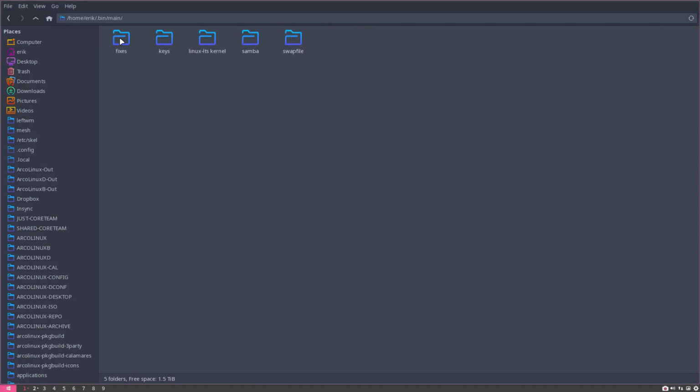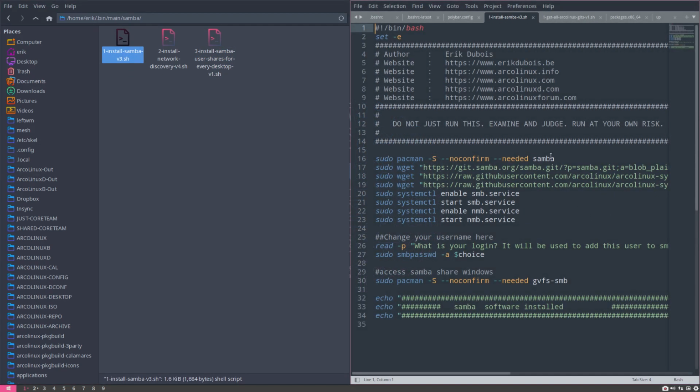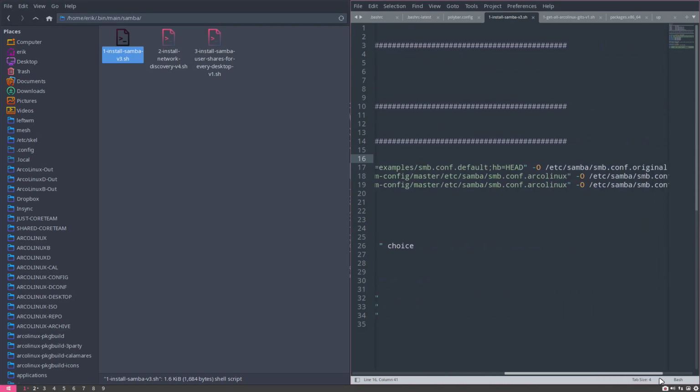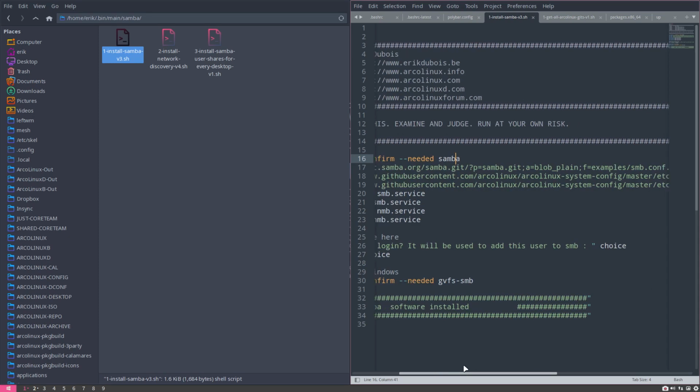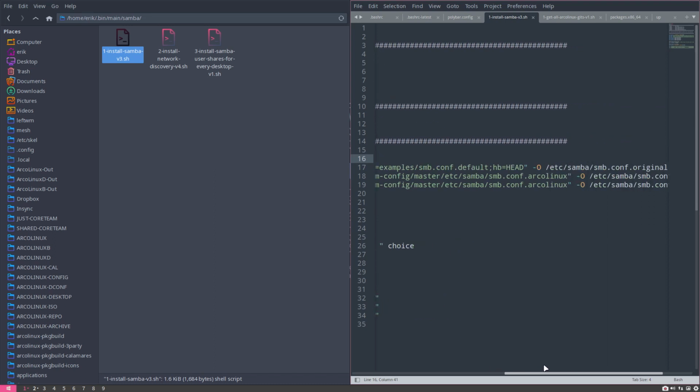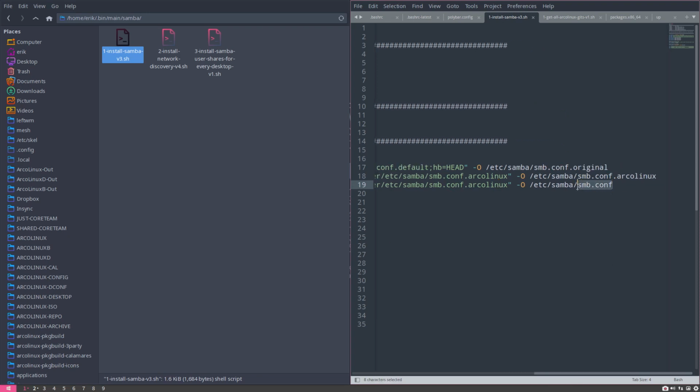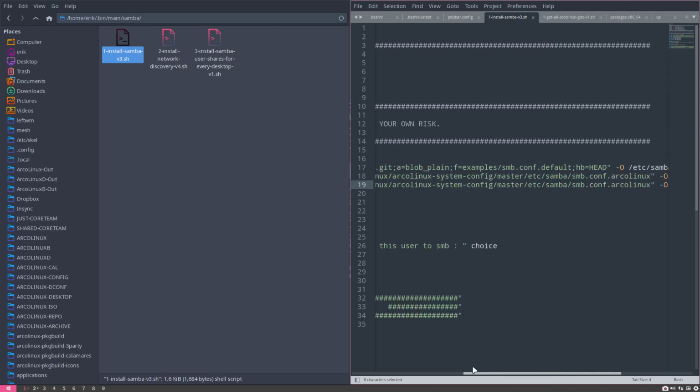All right, bin main Samba, install Samba, install network discovery, or these are the shares. This may be less important, but do have a look what's in there. It's going to install Samba. It's going to get the Samba configuration, so a file, samba.conf, the original one from Samba itself. We're going to get one from ArcoLinux, our way of doing things, and we're going to get another one, which is again our way, but then changed to a name. You see, our way, but the only one that's being read is this guy. That's the only one that's going to be used. But we have some alternatives.